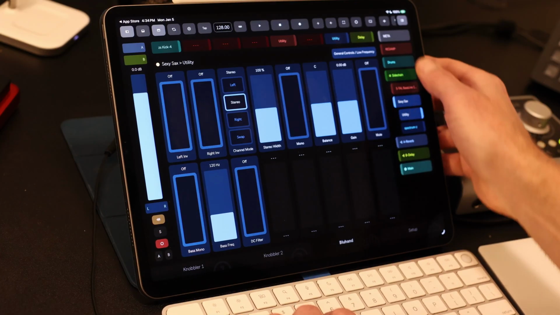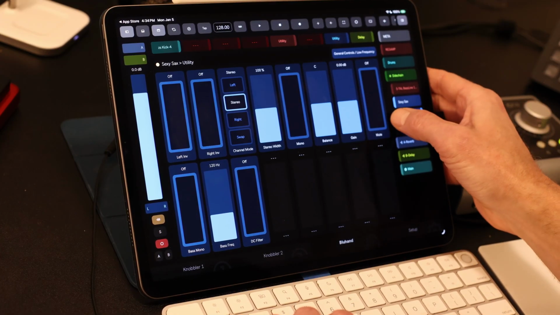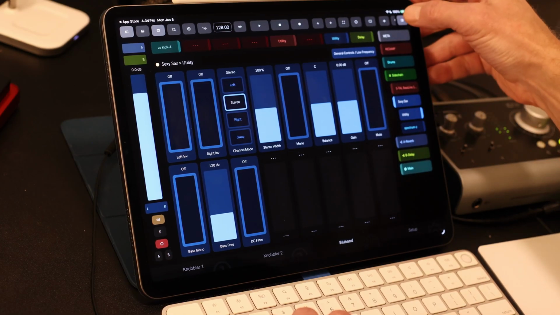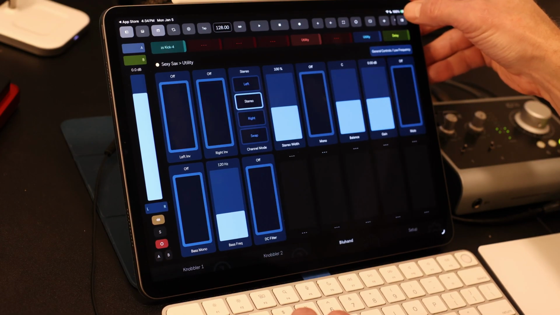You don't always have to have the navigation present here. You can just swipe it away or swipe it back onto the screen here, or use this toolbar button up here to toggle the display.